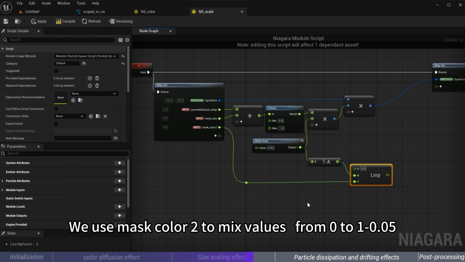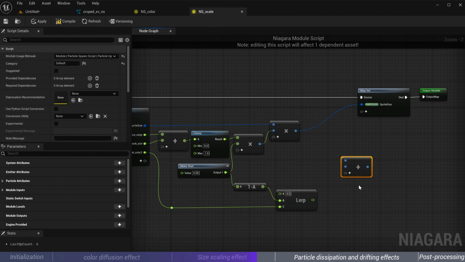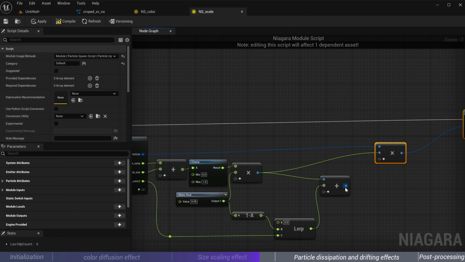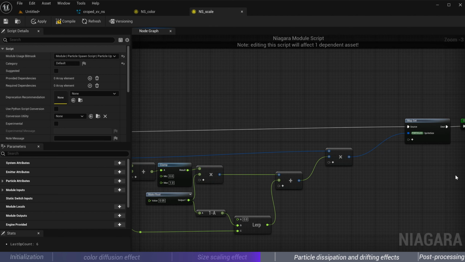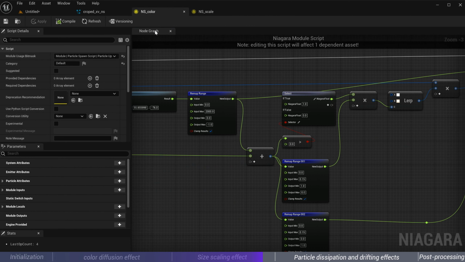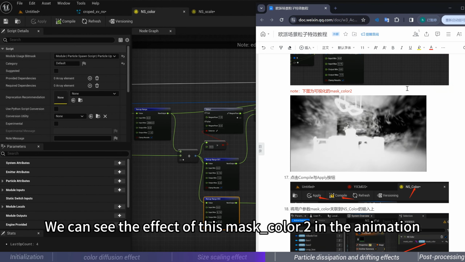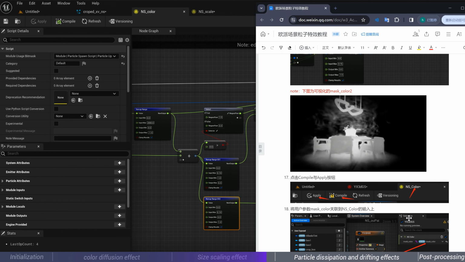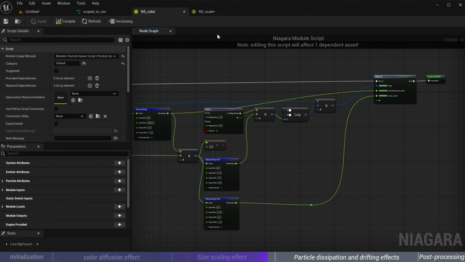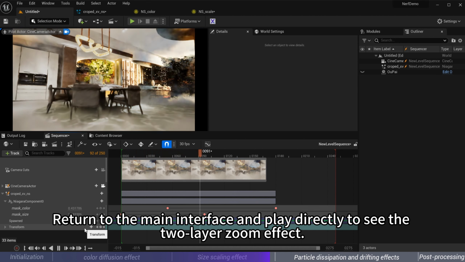We use mask color R to mix values from 0 to 1-0.05. Then add it to the scale effect of the first layer. Mask color R is the result we output in the previous module. It is the result of this remapping. We can see the effect of this mask color R in the animation. Return to the main interface and play directly to see the two-layer zoom effect.